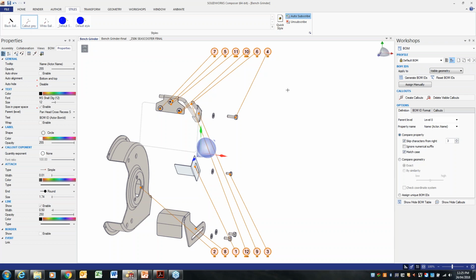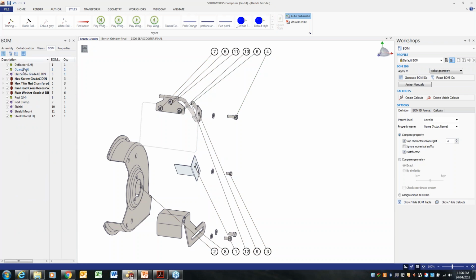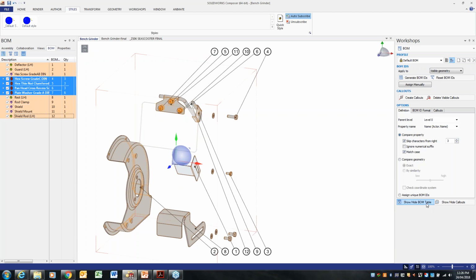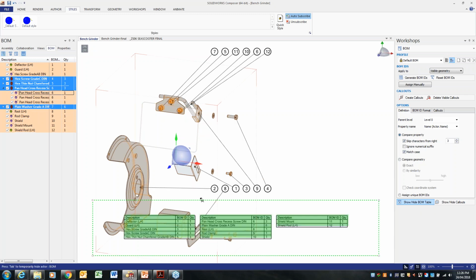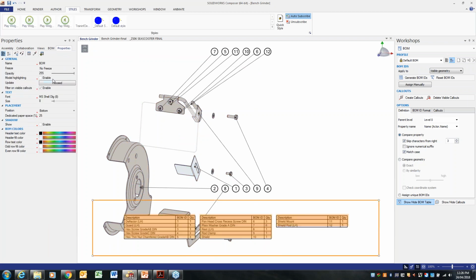I just add that, and all the new balloons or callouts that have been created are adjusted to the new theme. Also, when you go back to the BOM table, if you would like, you can even add a BOM table. So you can hide or show a BOM table. My BOM table is ready here. Now again, this BOM table is a new actor, so you have the ability to adjust the properties for that.